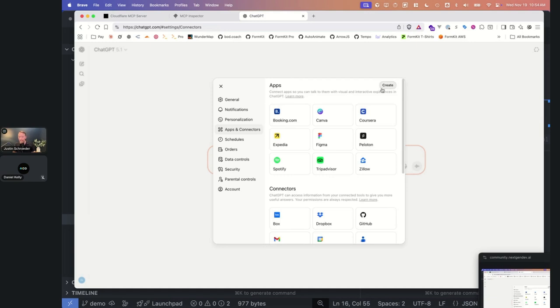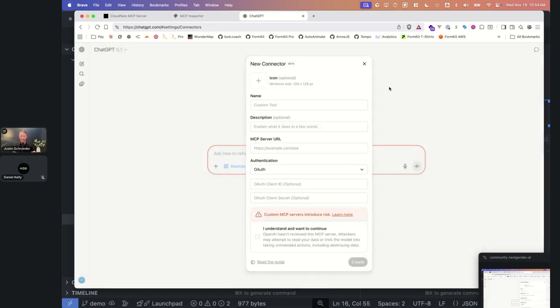All right, I'm going to go back here. And now I get this little magic button that shows up. I can click that. And now I can create my own custom tool on here. So I'm going to say this is my X MCP. Makes requests to the user's X account. All right, so MCP server URL. Where do I get that?